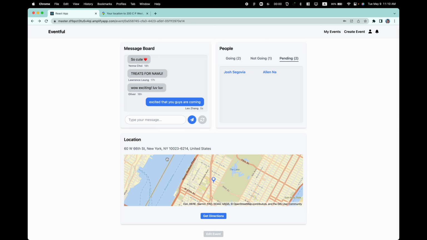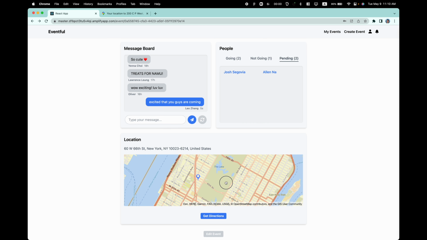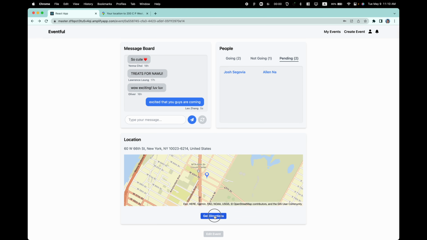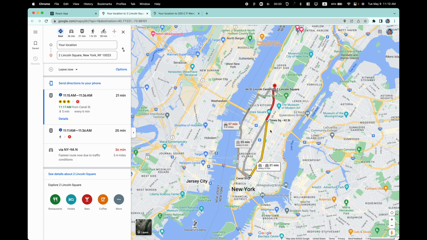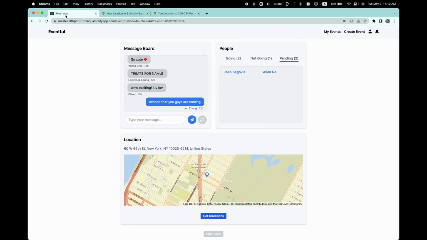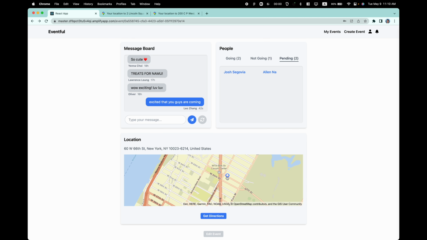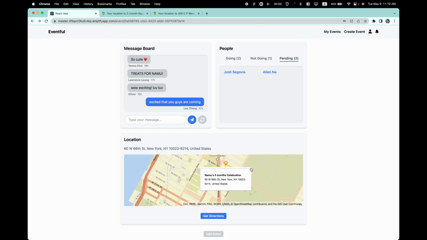We also have a location tile. This is using Amazon Location Service. We're using an interactive map, and this Get Directions button is integrated with the Google Maps API, which takes users to the get directions page from Google Maps. Clicking on that shows the name of the event and then the exact location.